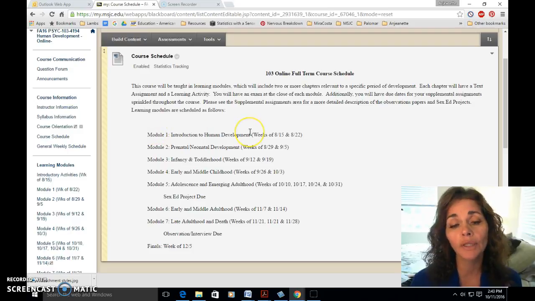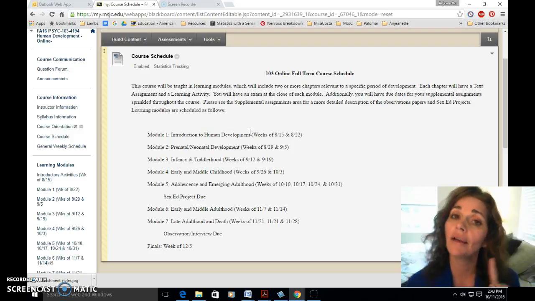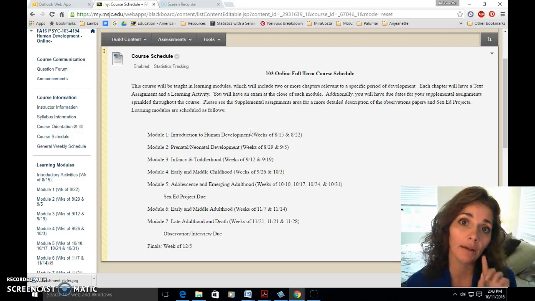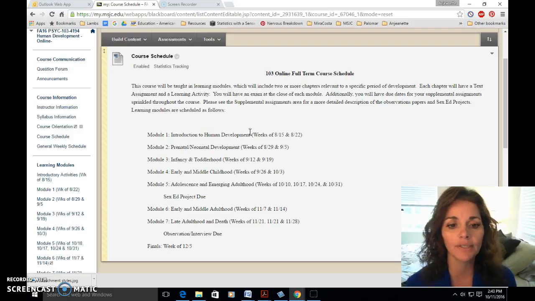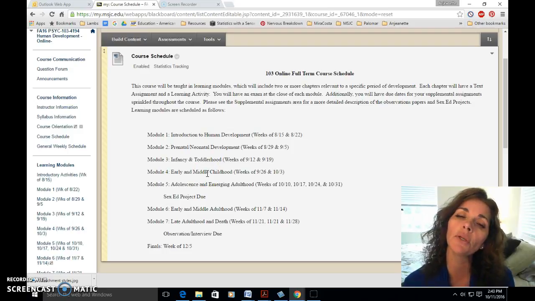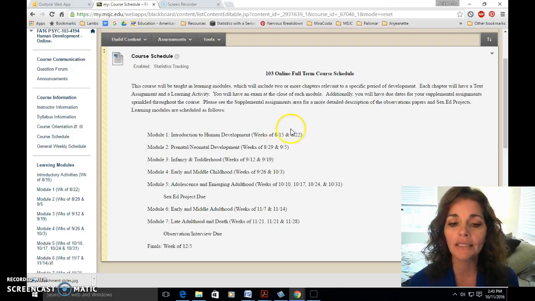The first module only covers Chapter 1, and that's just a general introduction to human development as a whole. That will be your only exam that only covers 1 chapter. The rest of the exams will cover 2 chapters. This is going to be Chapter 2 and 3, 4 and 5, 6 and 7, and so on. And again, these developmental periods have some relationship to one another, and that's why I pair them together in that manner. But this gives you a good idea as to the time frame.